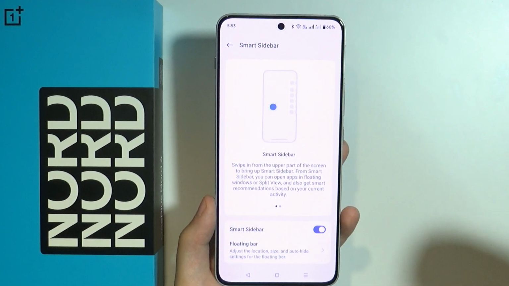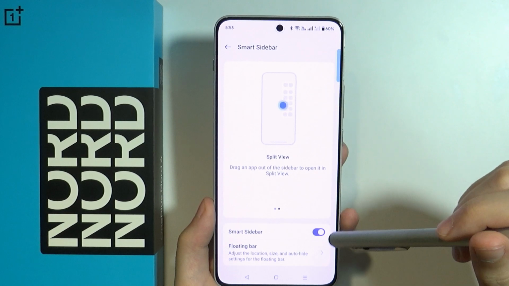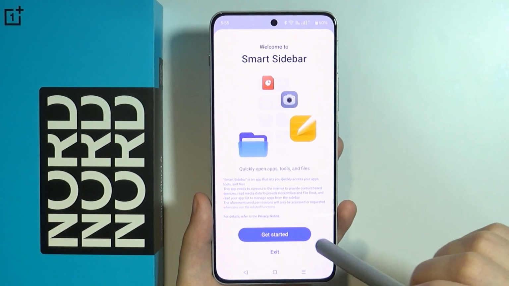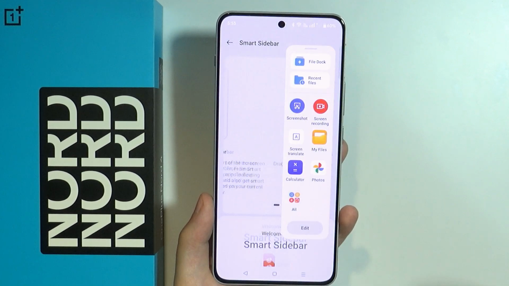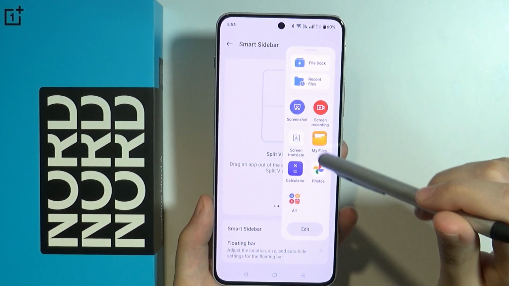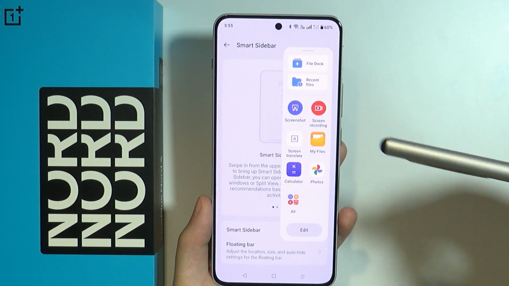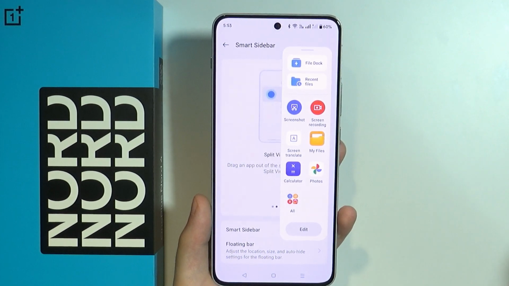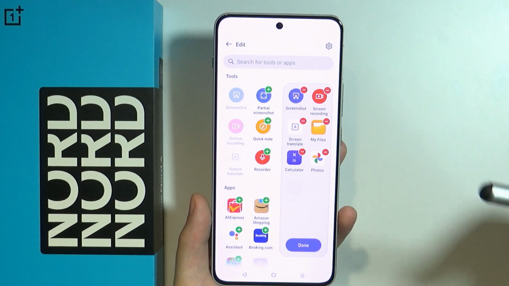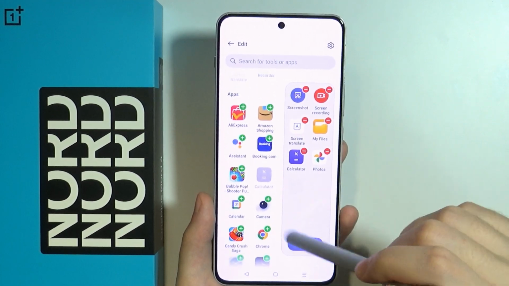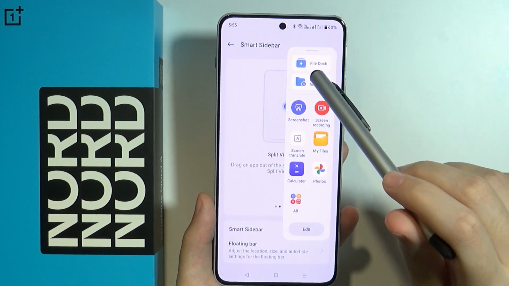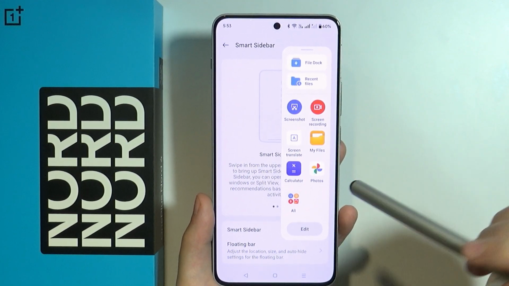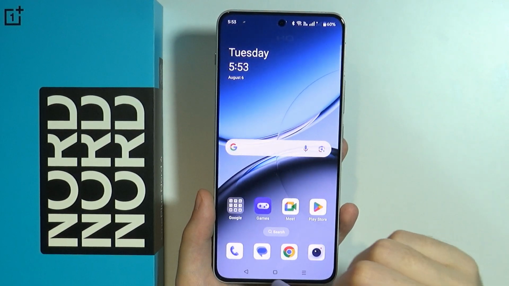If you're a fan of the smart sidebar, then this is how we can enable it. What you can do is pretty much have quick access to different apps. You will see the welcome message at first, so we can press get started. And over here you have all your apps or shortcuts to apps. You can even create a screenshot over here. You can screen translate if you want to. You can also edit the sidebar and add some of your own apps over here. And we can also find the file deck and recent files over here. Pretty cool stuff if you wish to use a sidebar like so.